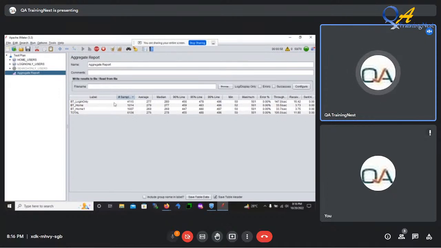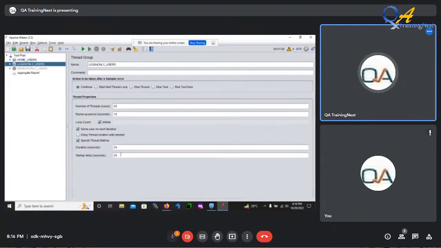Now this thread group will be in the picture for 30 seconds, right? So once the 30 seconds are done, that is, the next 30 seconds were for the BT login only. So after 1 minute, both thread groups got stopped, right? So this is how thread group delay comes into the picture, right?